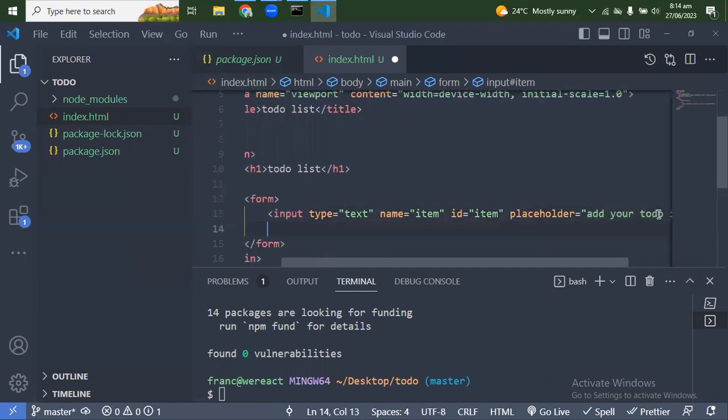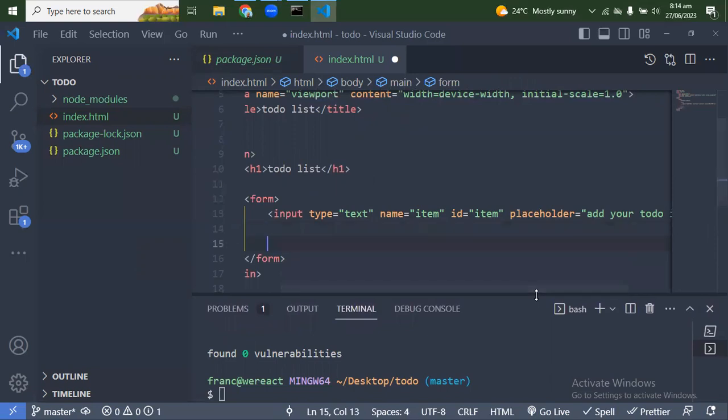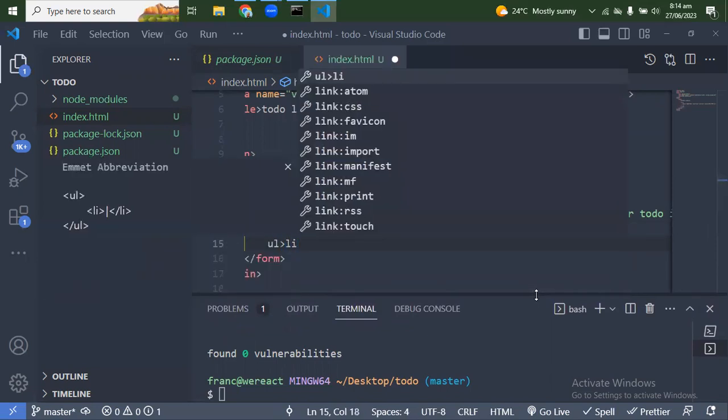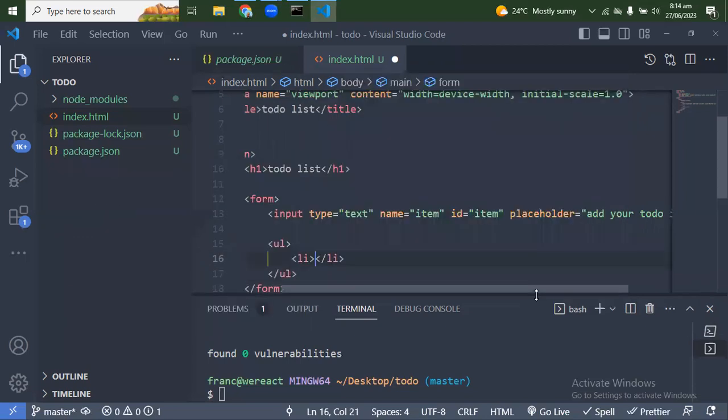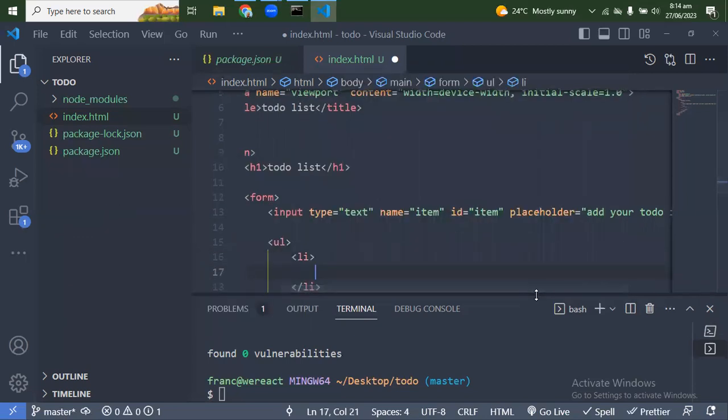We can be seeing this at runtime, how it is actually working. Okay, I can just create an ordered list. Let me say an ordered list of li, okay, li, let me just put an li now.